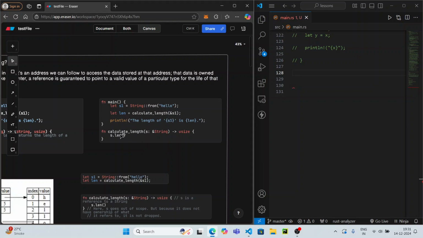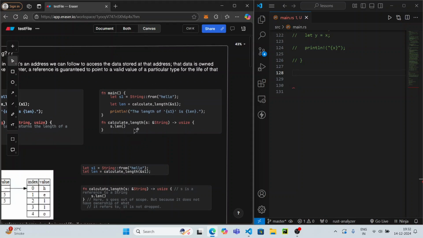And what we are doing inside the calculate length function over here is that we're accepting a reference to a string, &String. Now & is the symbol used for references, so we are accepting a reference to a string and then just returning a usize, which is nothing but a number type. We are calculating the length using the dot len function, which just returns the length of the string on which it is being called. And we are returning that through the calculate length function and binding it to the variable len that we have declared over here. So that is how this is working.